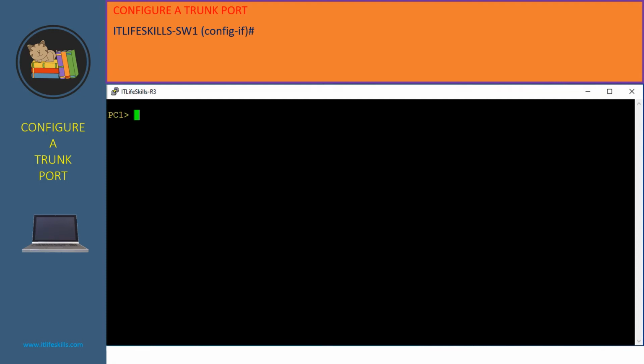In order to do that, at the trunk interface configuration mode on IT Live Skill Switch 1, we issue the command switchport trunk allowed vlan, then we specify either VLAN 10 or all VLAN, then hit enter. Let's perform our troubleshooting. Here we are at PC1. Let's ping PC2, ping 10.0.2.100, then hit enter. As you can see, it is not pingable.